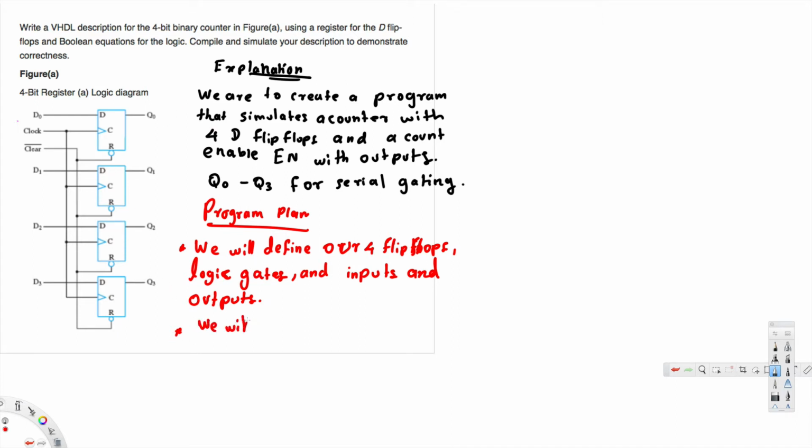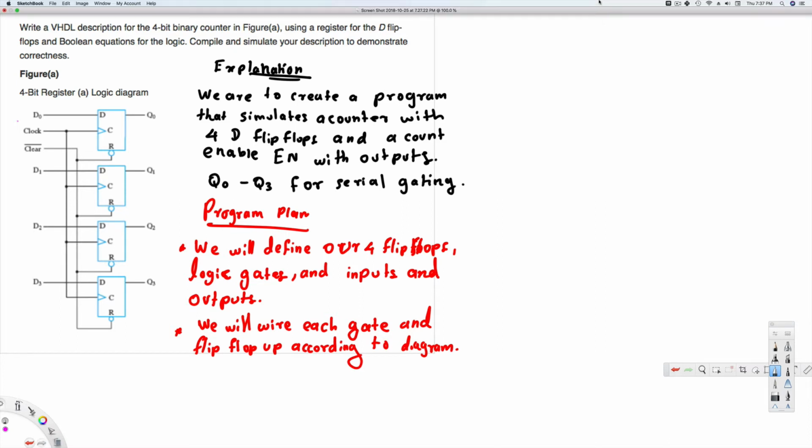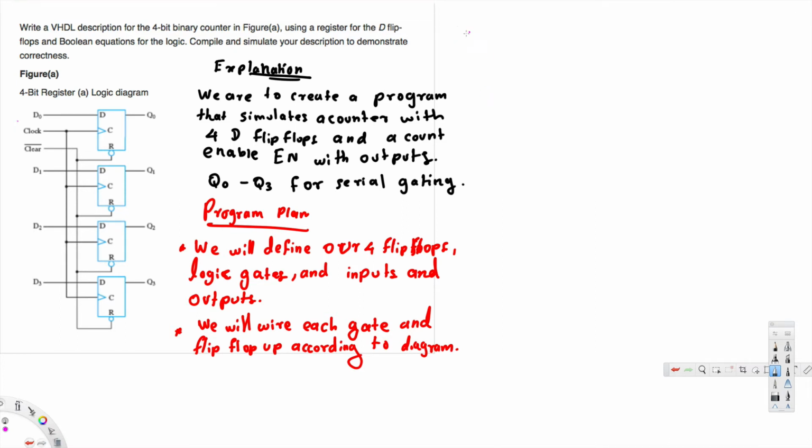So let's write that one. We will wire each gate and flip-flop up according to this diagram. Now let's go ahead and write the program. So first, the VHDL program looks like this.